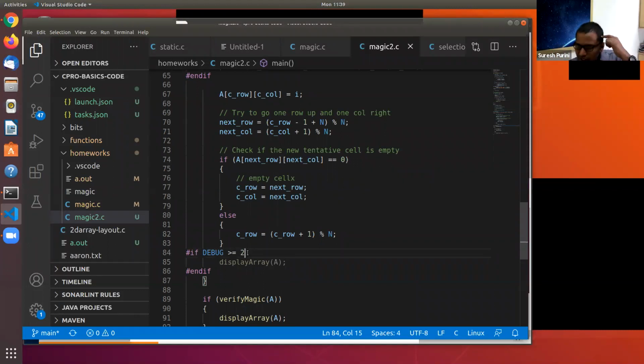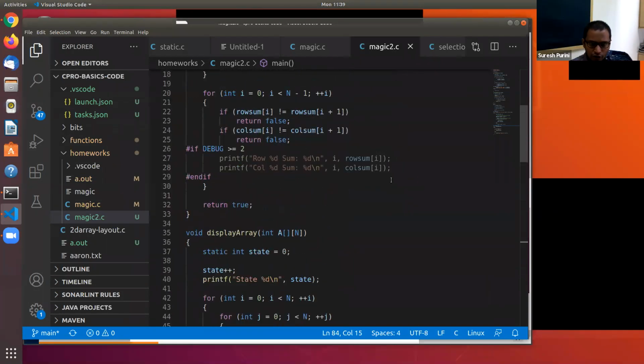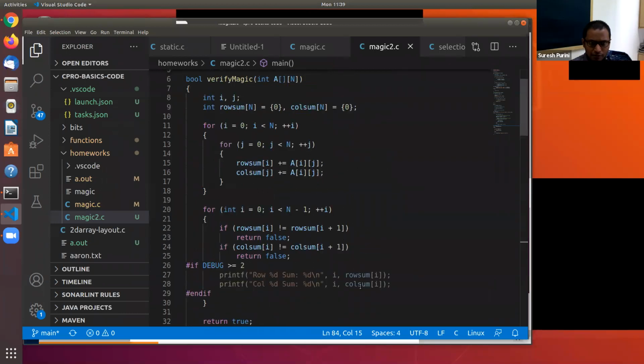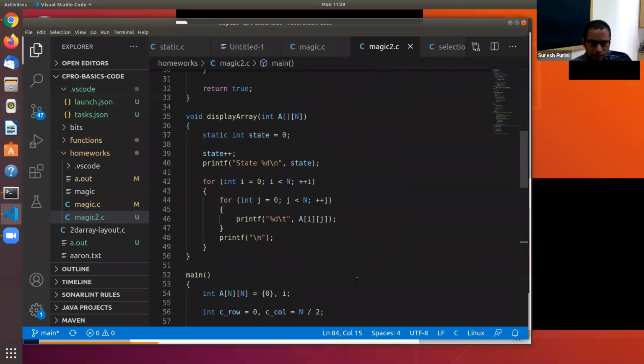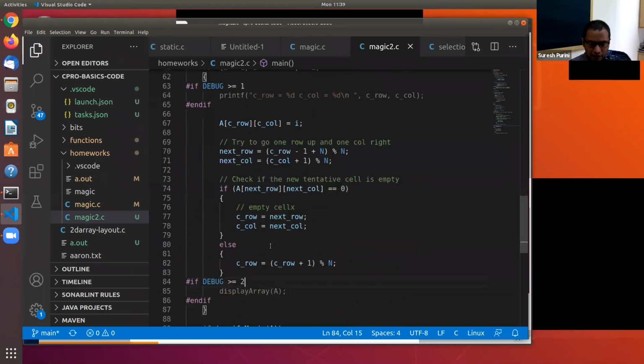That level is a mental construct. Okay, you're all with me here, right? When I am doing level 1 debugging, I don't want to print the row sum and column sum. It is too much information. But I would like to print from which cell to which cell I am moving when I am doing level 1 debugging. And again, I don't want to print the matrix when I'm doing level 1 debugging because it's too much state information.